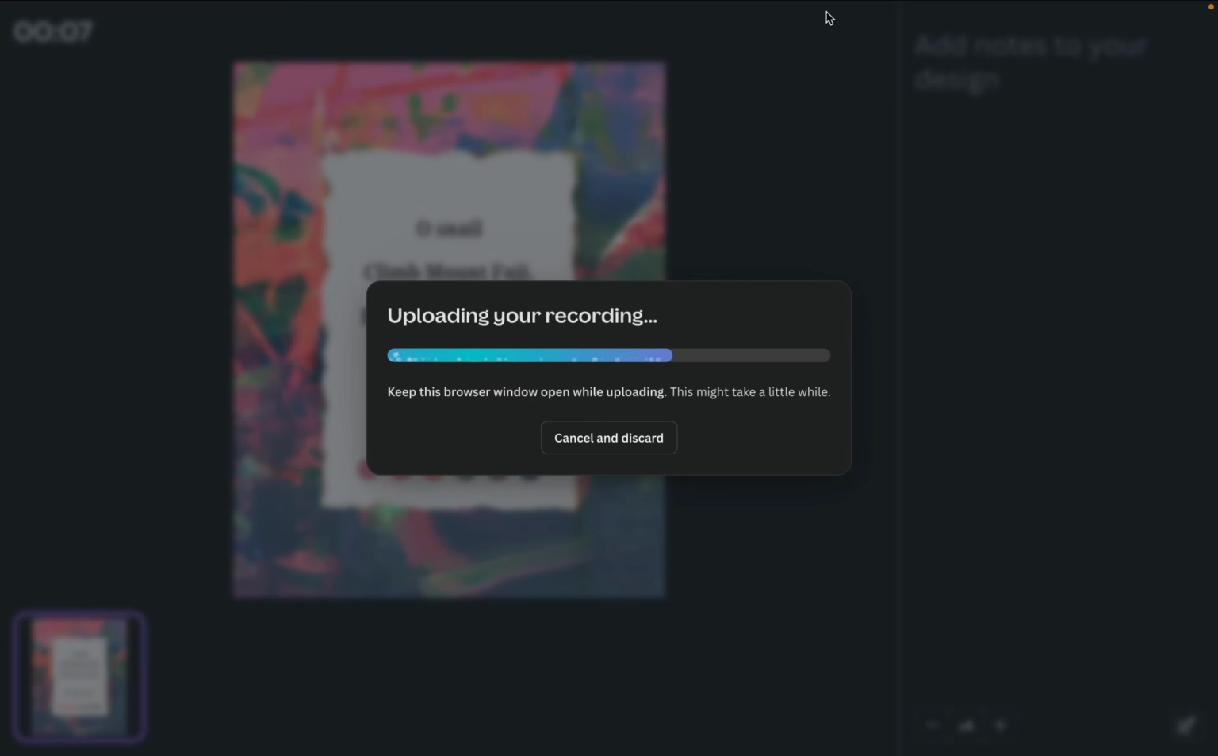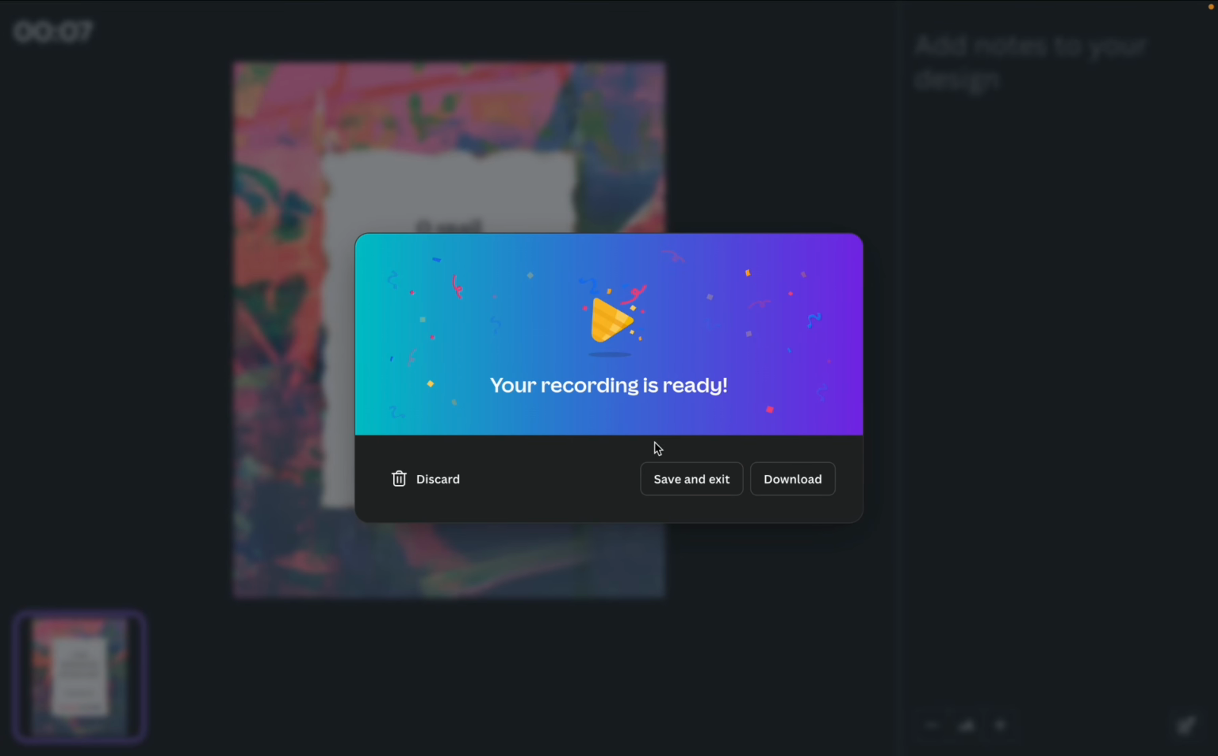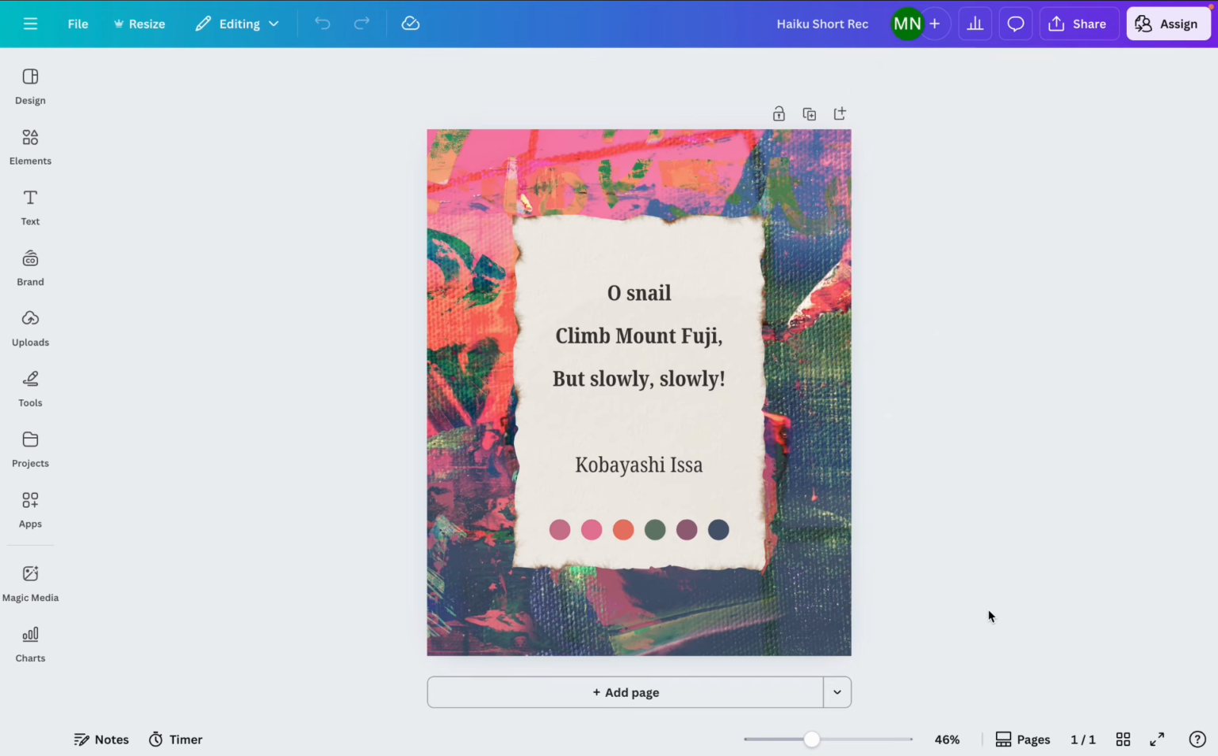And I end recording up here in the top corner of the screen, and then you can see it's ready. So when I'm done, I can click save and exit, and it's saved it for me. I can now access that back on my iPad or any other device.